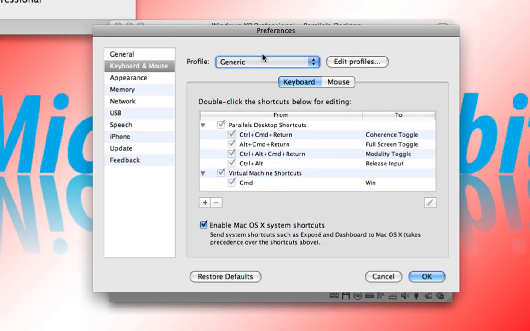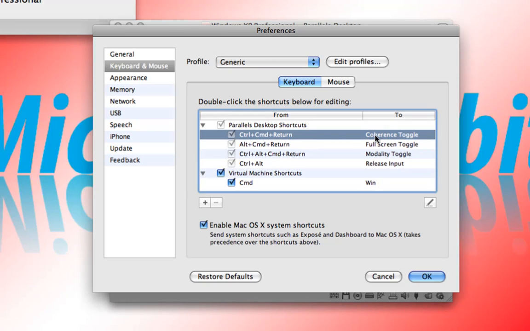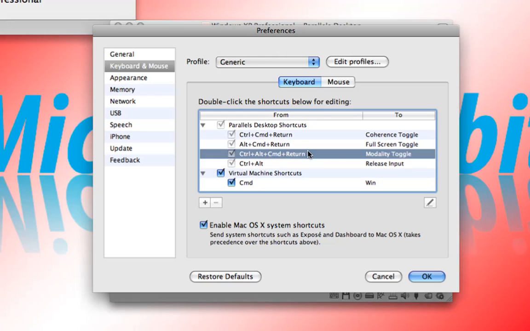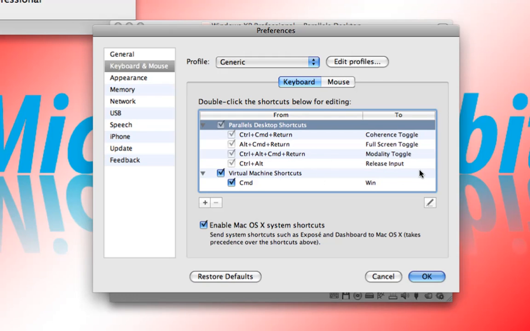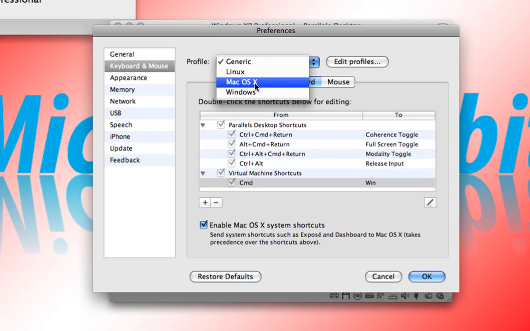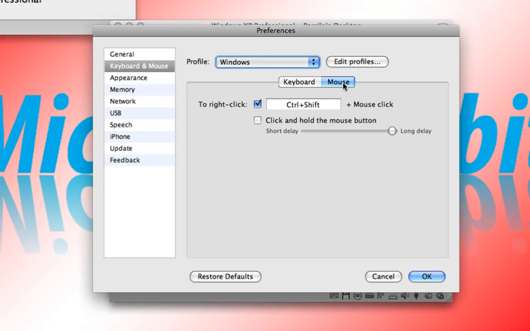The default in Parallels is the Control Command Return to get in Coherence, the Alt Command Return to get in full screen, the Control Alt Command Return key to get in Modality, and the Control Alt to release the input, which isn't necessary when you have the Parallels tools installed, as well as other commands here. But I've customized my keys to fit my preferences, but you can change it.